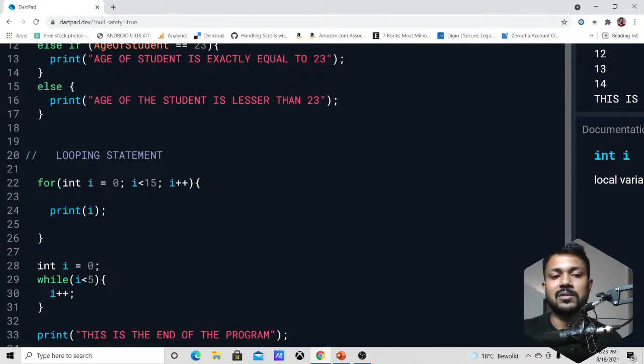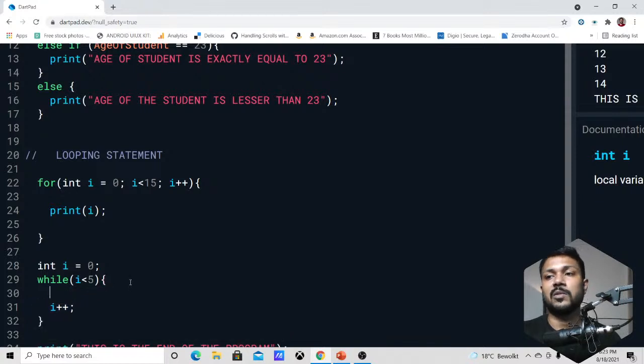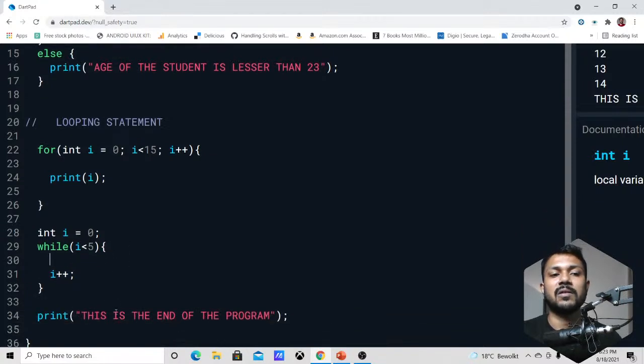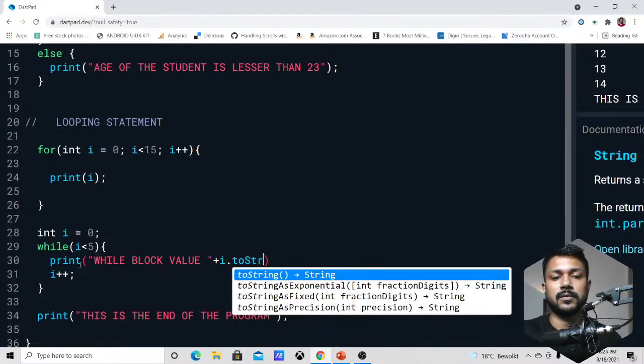I'll talk about this later, as it's called a postfix operator, which will be covered in the next slide. So for now, you will just see that there are two ways of creating a looping statement. Let's print this out again. For this, I'm just going to say while block value is equal to i dot toString. All right, hit enter. Okay, this does not work.